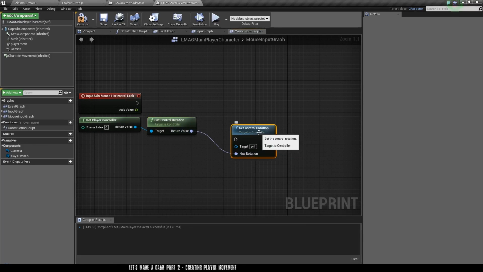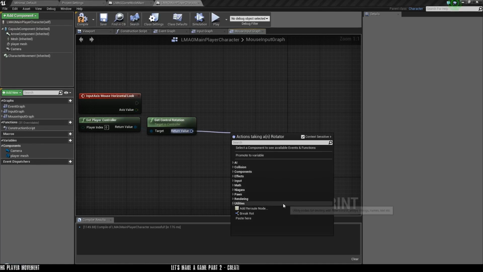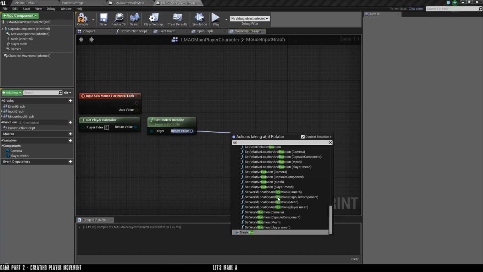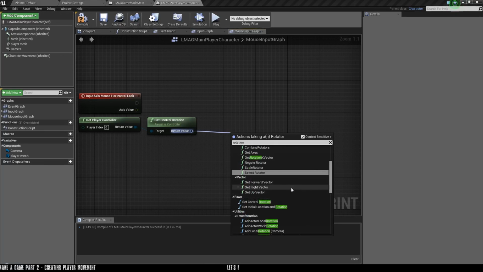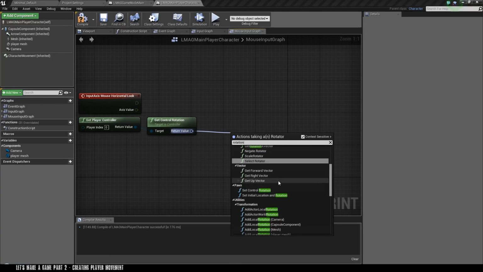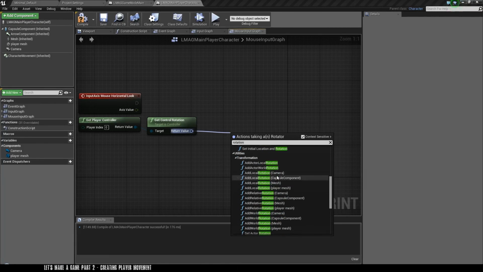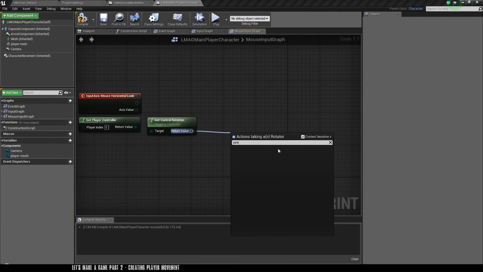Okay, set control. No, that's not it. So I'm just trying to remember the actual thing here. Rotation. Right, I'm just really looking for the right one. Oh yes, sorry. Yaw. We're looking for yaw. I think yaw. No. Pitch.